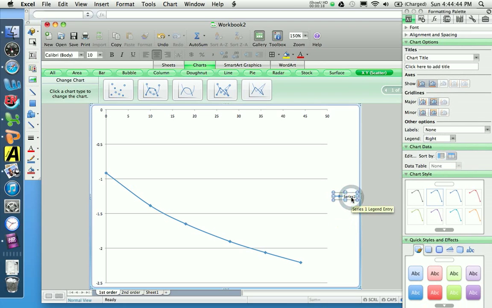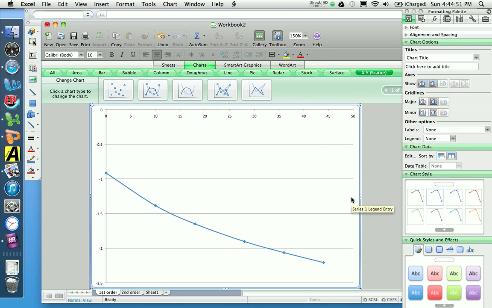So one of the things I recommend that you do is, since you only have one series of data, click on this legend entry over here and hit delete. You don't need it, you just have one set of data.